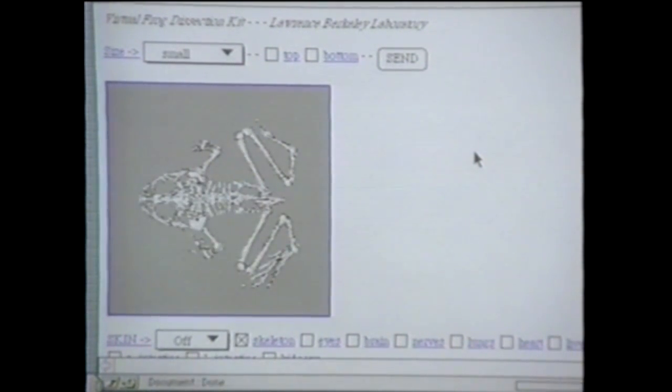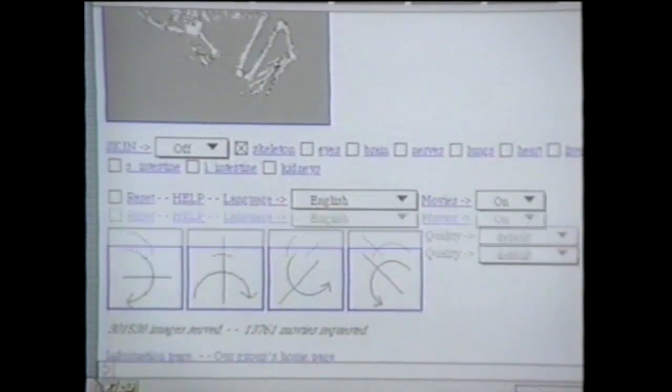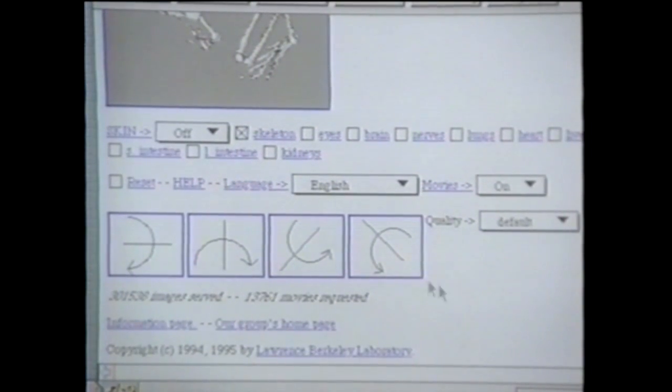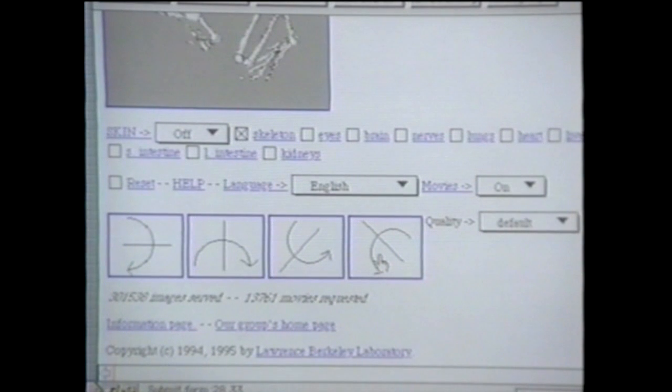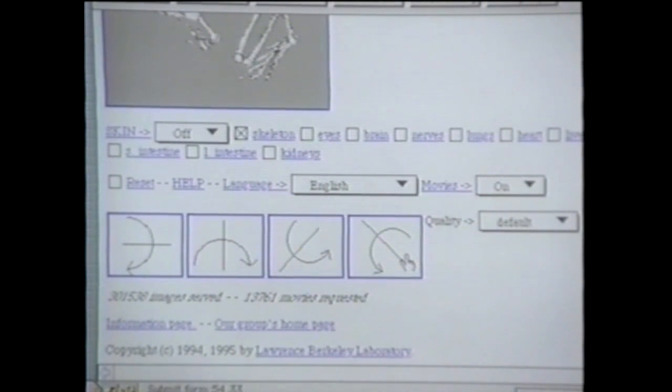Great. Now we've got our skeleton here in the window, and down below we have a whole new group of windows that have appeared. These are the rotation angles you can choose for the 3D movies. Let's see, how about this one on the end? It should put the frog nose up and rotate it counterclockwise.